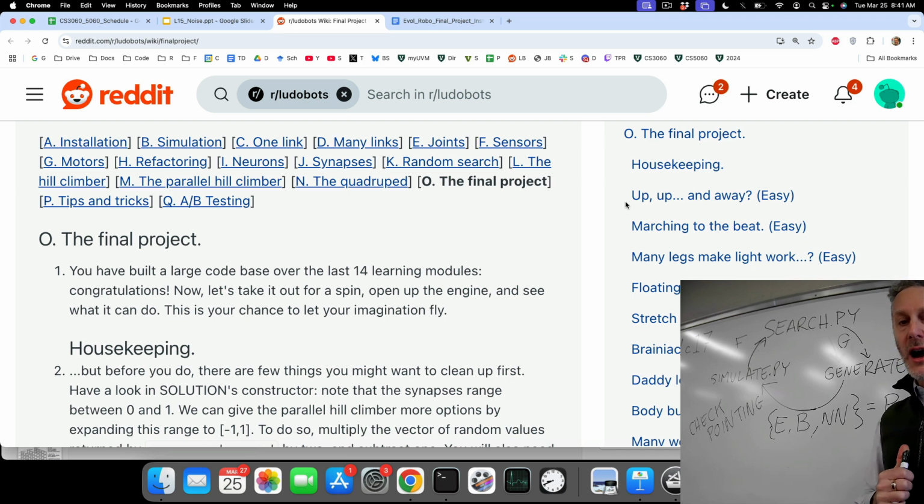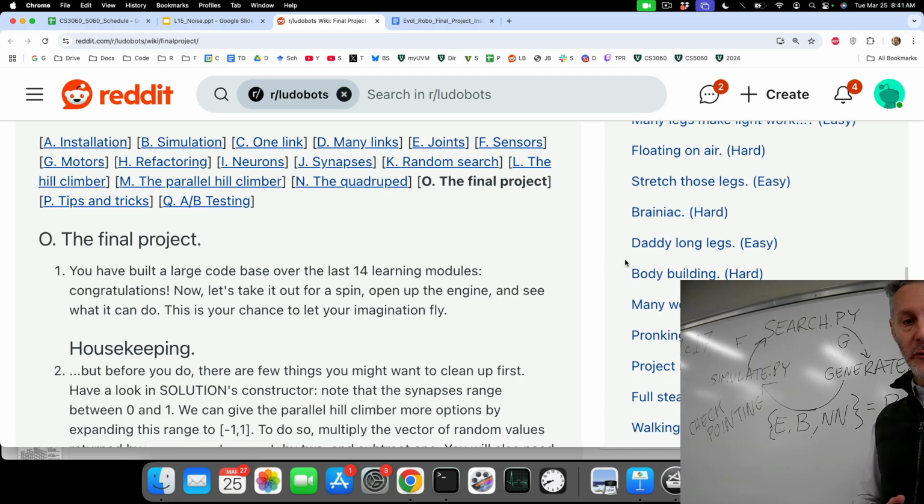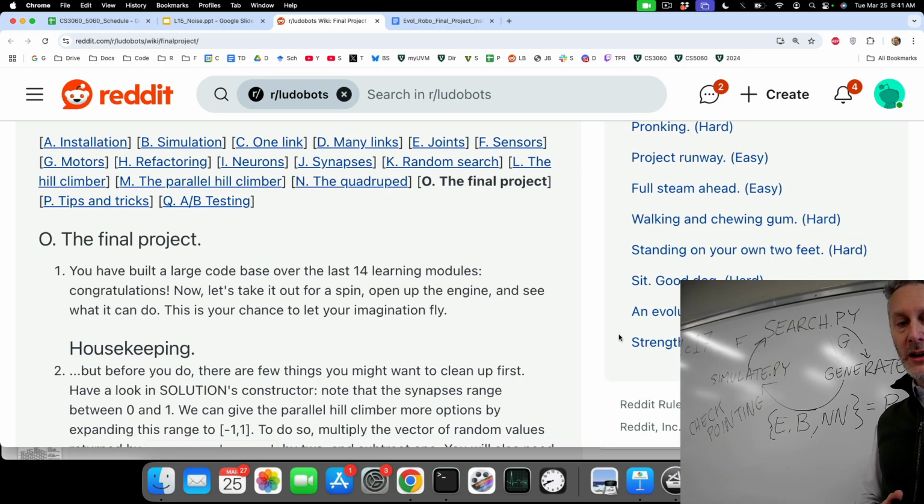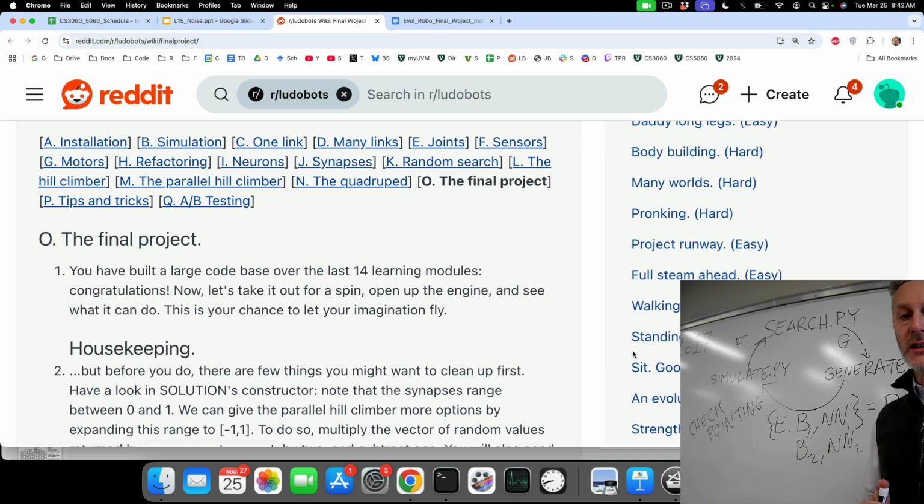For example, Up, Up, and Away is evolving a robot to jump. Marching to the Beat, evolving a robot to exhibit a particular legged gait. We spent a lot of time talking about different gaits when we talked about legged locomotion. Stretch those legs. Brainiac, making a larger brain for your robot. Strength in numbers. Instead of simulating a single robot, can you simulate a swarm of robots simultaneously? And so on and so forth. Bunch of project ideas for you.